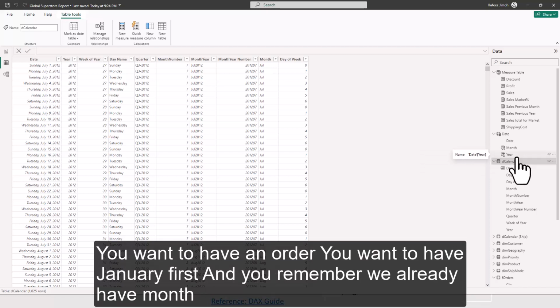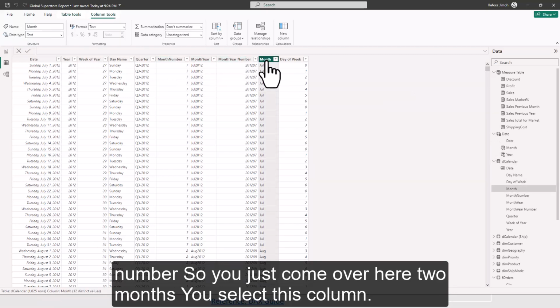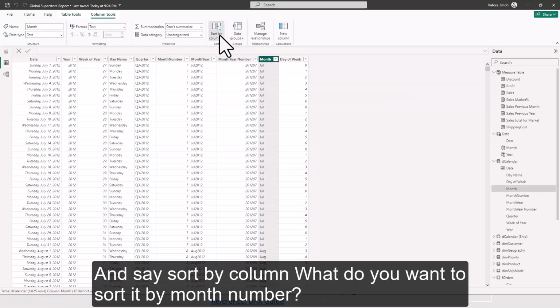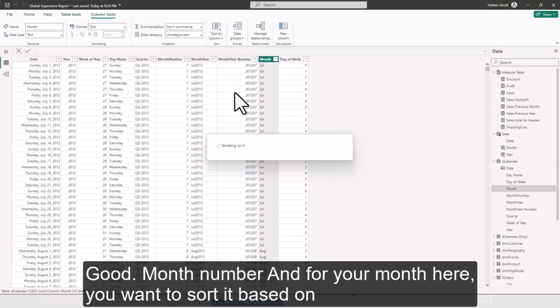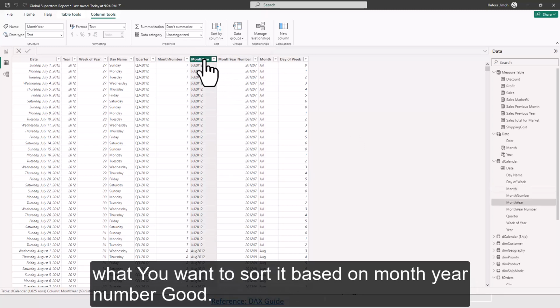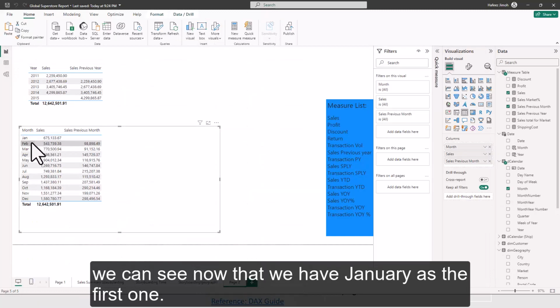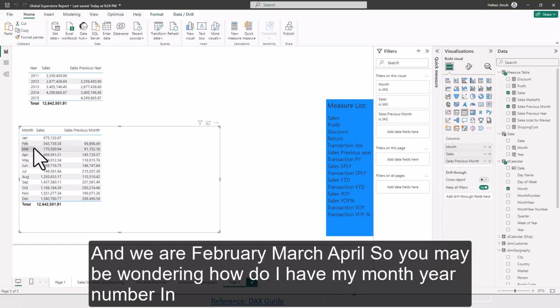And you remember, we already have month number. So you just come over here to month, you select this column and say sort by column. What do you want to sort it by? Month number. Good. And for your month year, you want to sort it based on month year number. Good. Now, if you come back to your report view, we can see that we have January as the first one. And we have February, March, April.